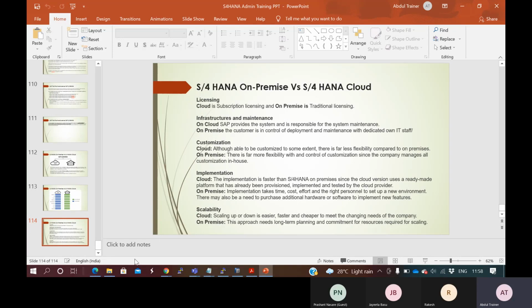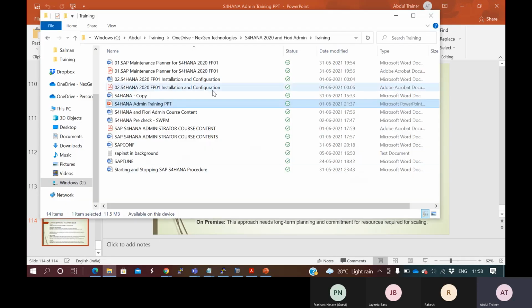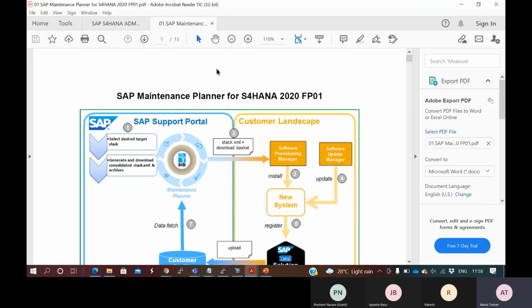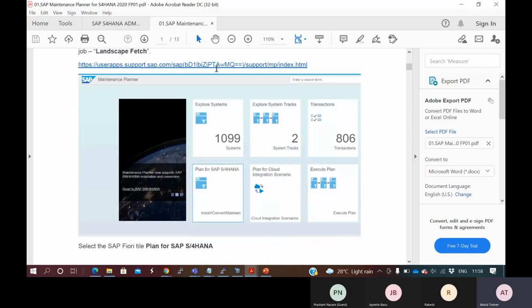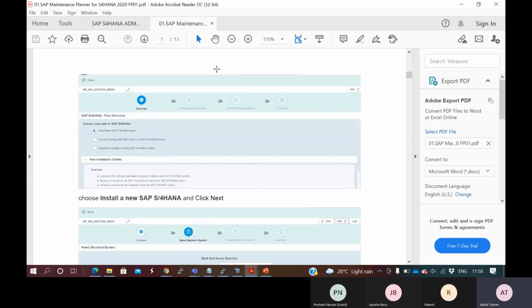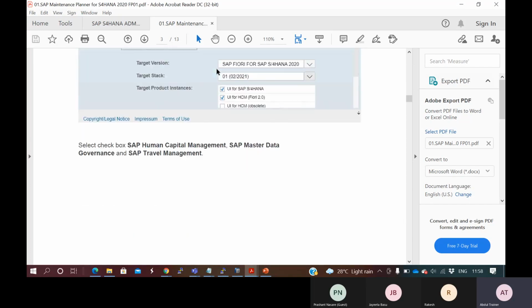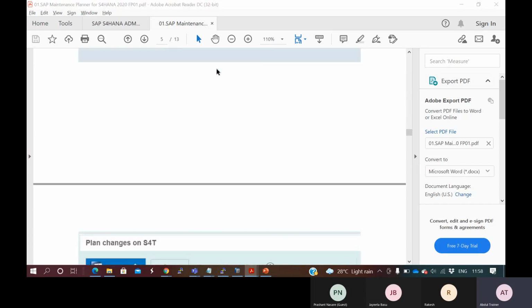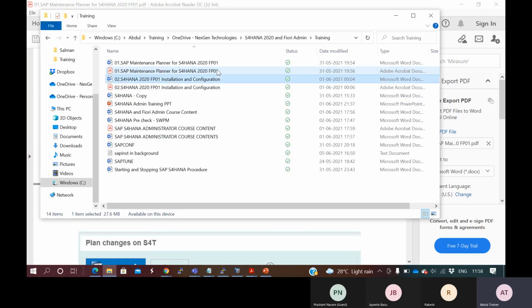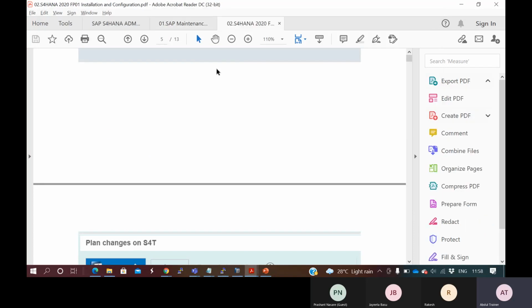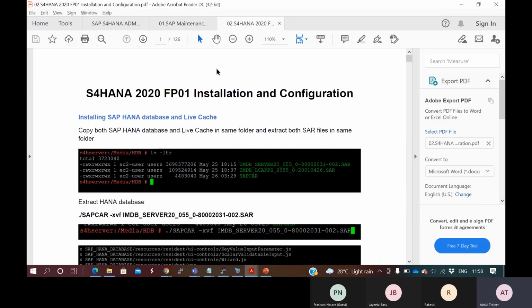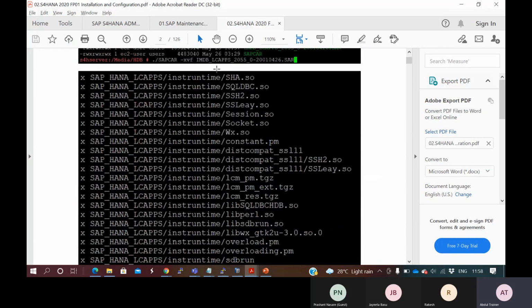But this will not be practical because the cost of the servers is very high. So I have the screenshots about how to generate the maintenance planner. I have everything, screenshots step by step. If you follow all these, then you can easily do the installations. So if you see here, we have the installations, step by step installation.